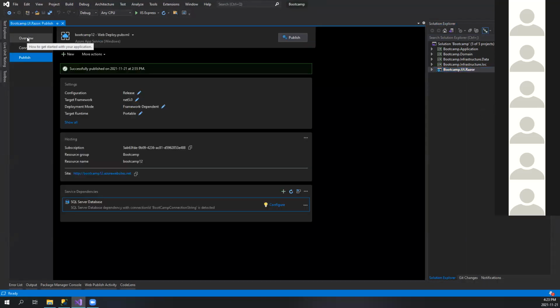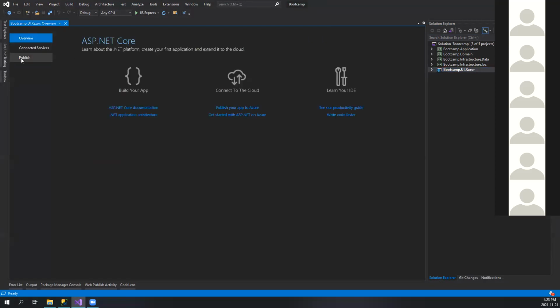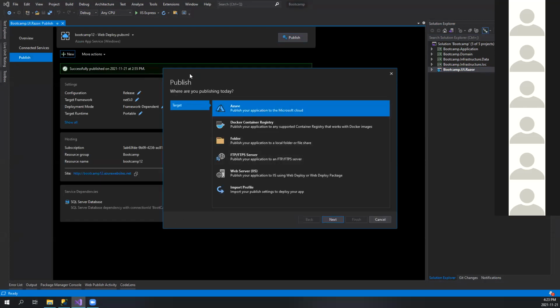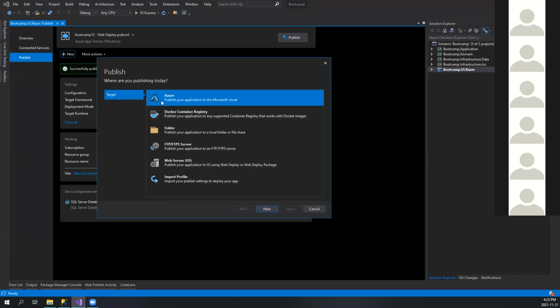I'm just going to start from the beginning there. I'm going to say add new. Then here it asks me, where do you want to publish to? And I say I want to publish to Azure. I hope that is what it is called.